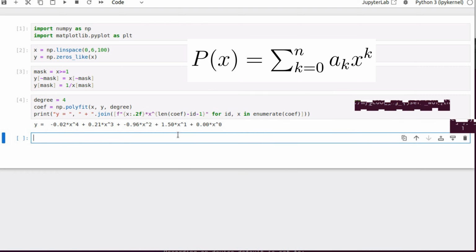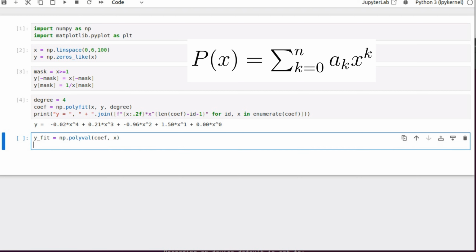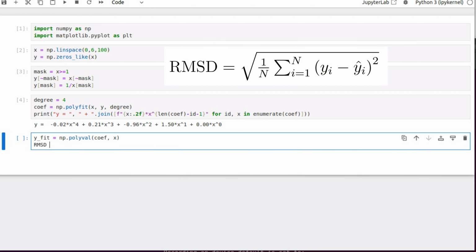It's not the best output. To make a better output, you need to do a better presentation, but it looks nice. So our polynomial is power 4, and the first coefficient is -0.02, etc. But let's calculate how good it is.